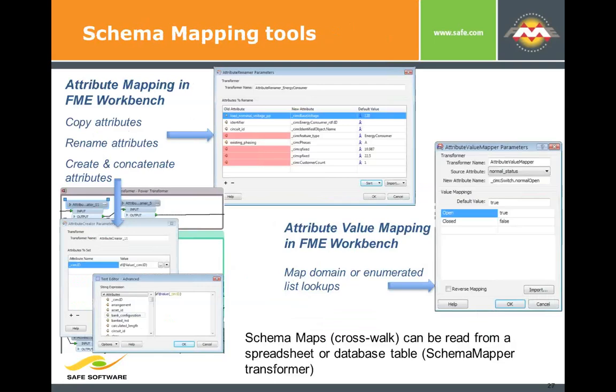So the schema mapping tools that we have in our FME product as transformers: the attribute renamer that was on that previous slide, a copier tool which just allows you to copy attributes and rename them in a similar way, creating attributes out of the blue, and we can create and concatenate attributes and make attributes out of combinations of other attributes. The attribute value mapper in FME is a transformation tool that allows you to build domains or enumerated lists.